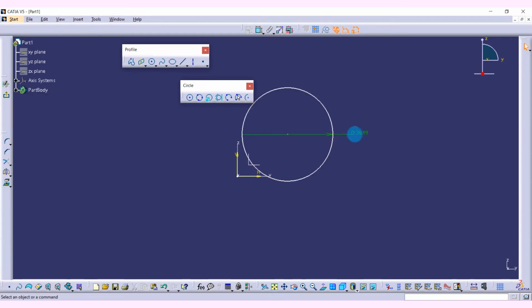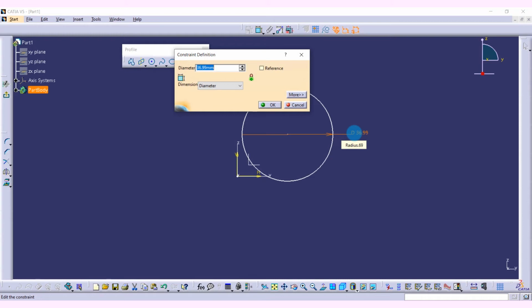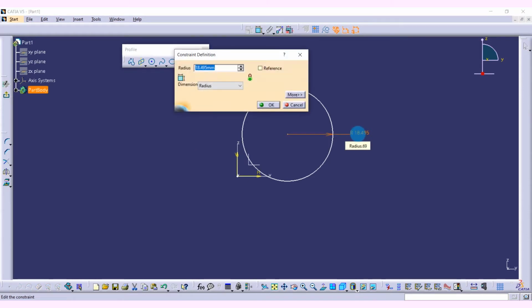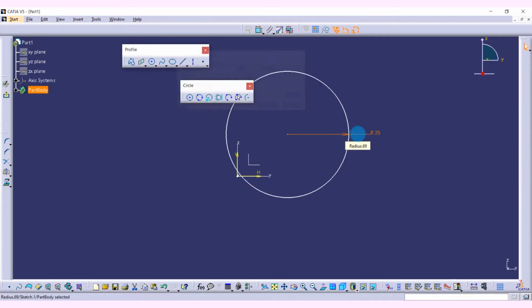If you want to modify the circle diameter, here we have the option to represent the dimension value either in terms of diameter or in terms of radius. So here we can change the representation, radius or diameter, and we can modify the values. Let's change it to 25.